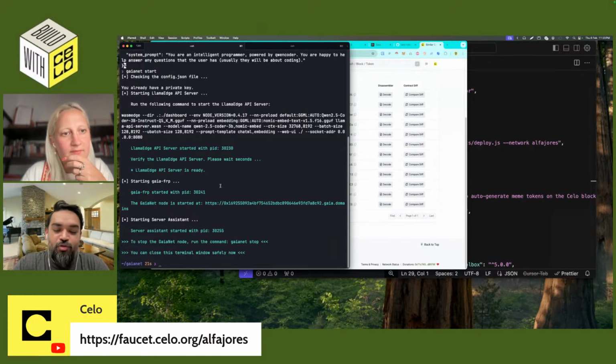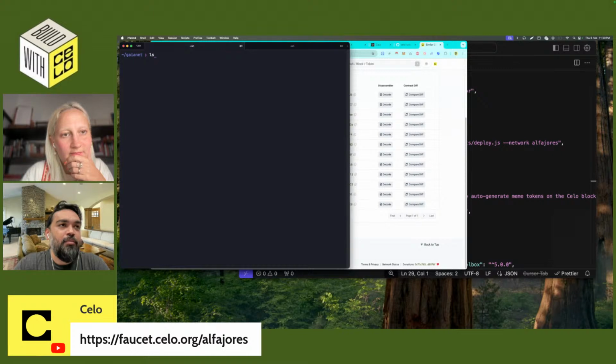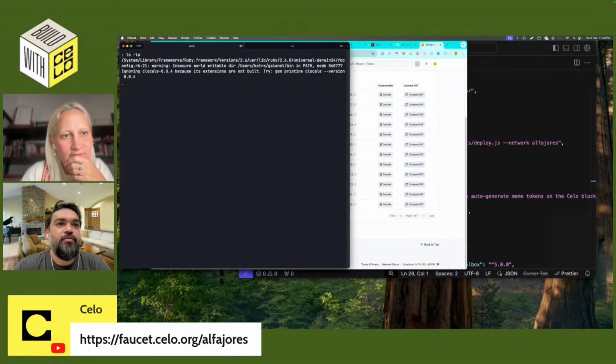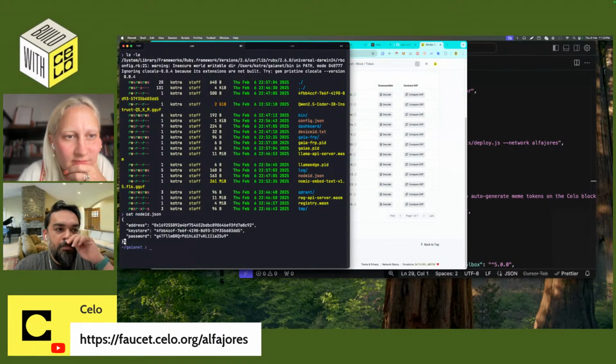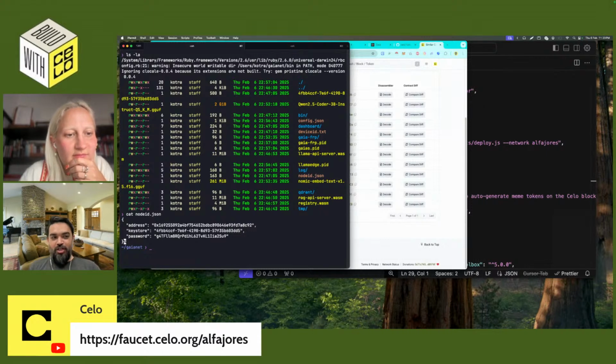Go to the Gaia net folder, and then I believe it should be in nodeid.json. Let's see what files we have. Yes, there is a nodeid.json. Let's see. Yep, that's basically everything that your wallet needs to perform actions on chain.